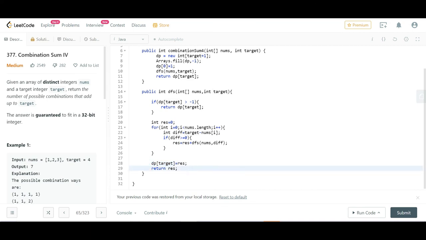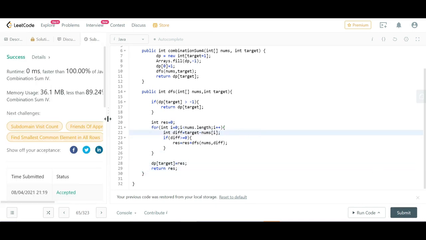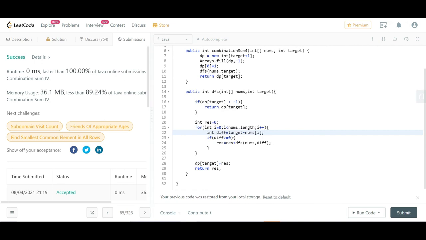Okay, so what will happen if, in a deeper level of calls somewhere, this DP target is directly matching, that means it is not equal to -1, meaning some value is present, then we'll simply return that DP target. If it is not there, then only we'll proceed and search for more, right? And at the end, we have to return the response. So if we submit now, it is working and it is very fast also, if you see.